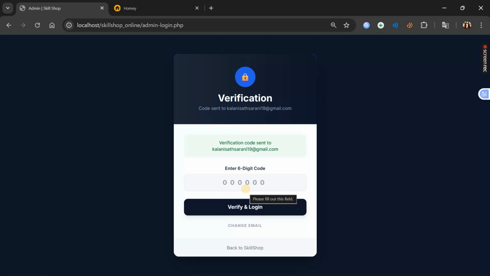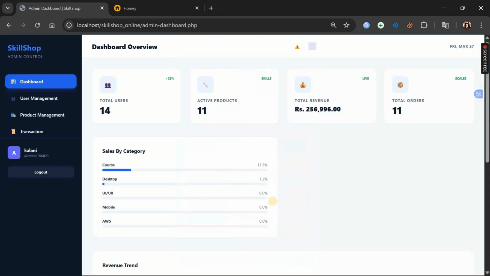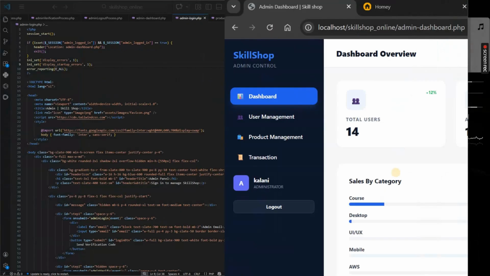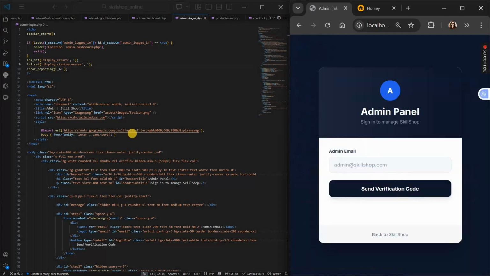Above this input field you can see the green badge, verification code sent to your email. Now I input my email verification code and click this verify and login button. Then you can see we turn into our dashboard. In this video we will discuss the admin login process. Now let's dive into our code.